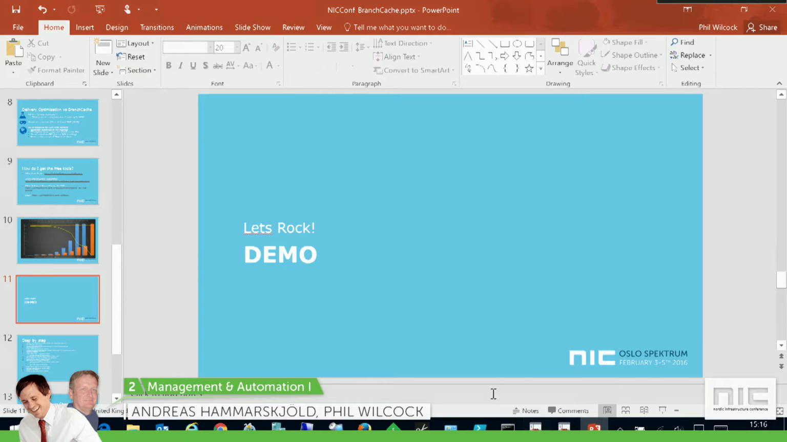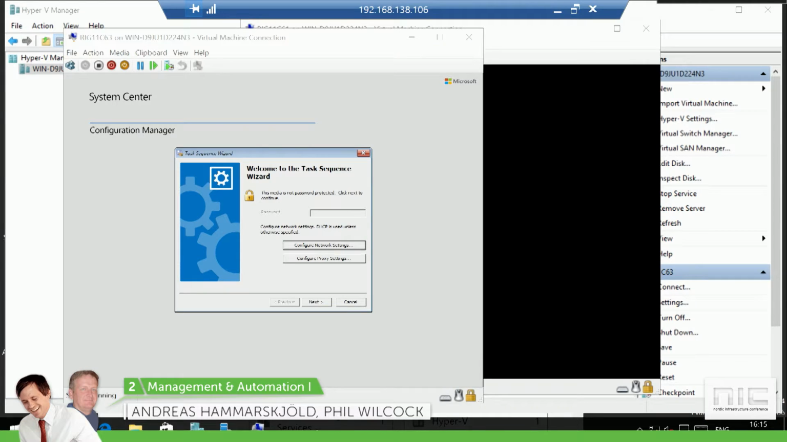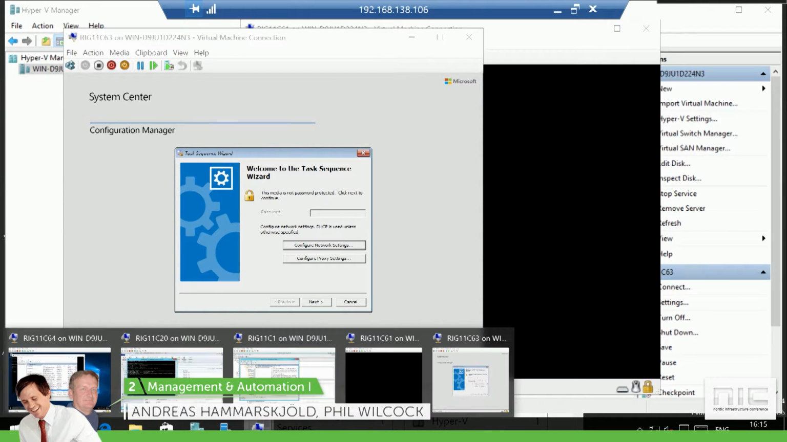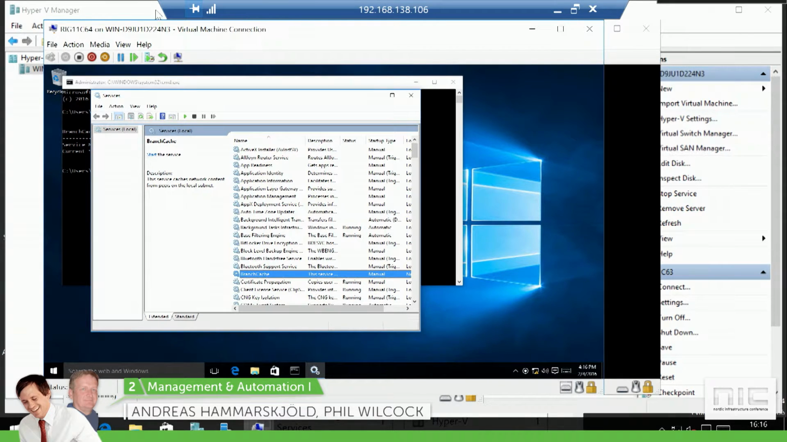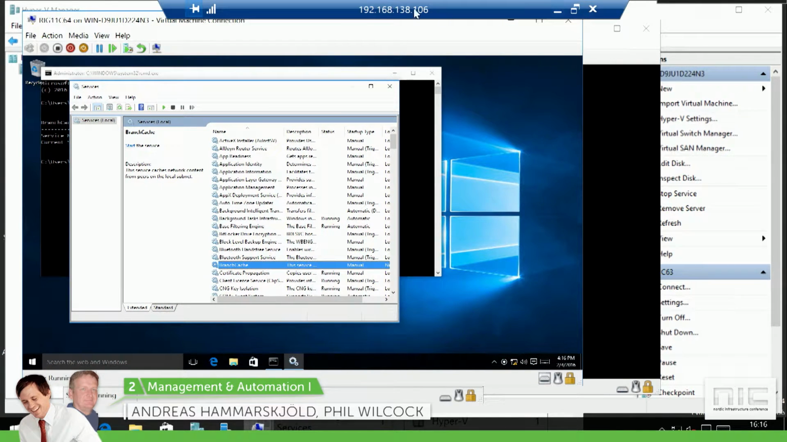So, enough slides. Who sets the BITS policy in ConfigMgr? Because in the client settings, there is a setting in there to configure the BITS policy. Anyone using that at the moment? Good.